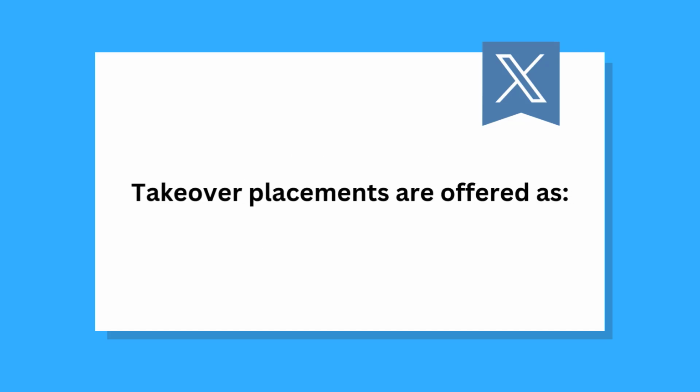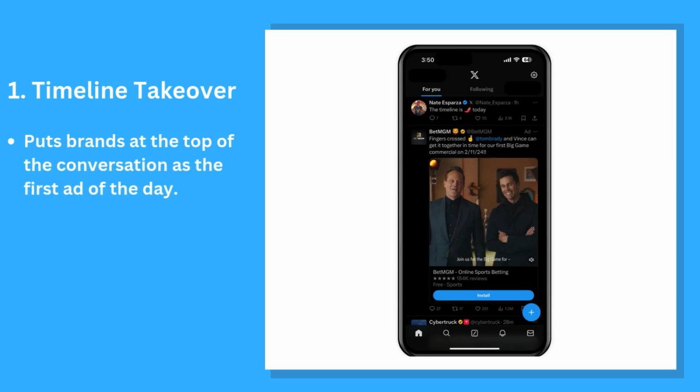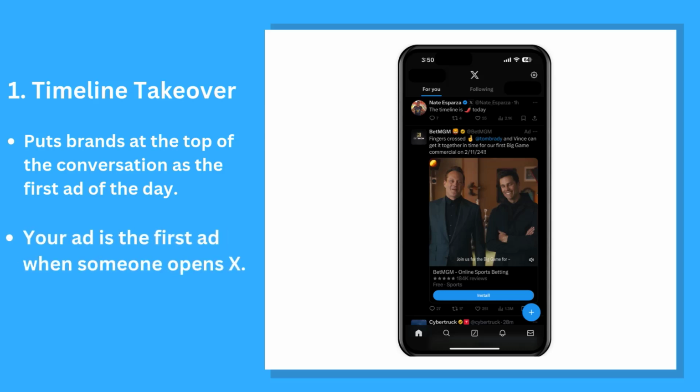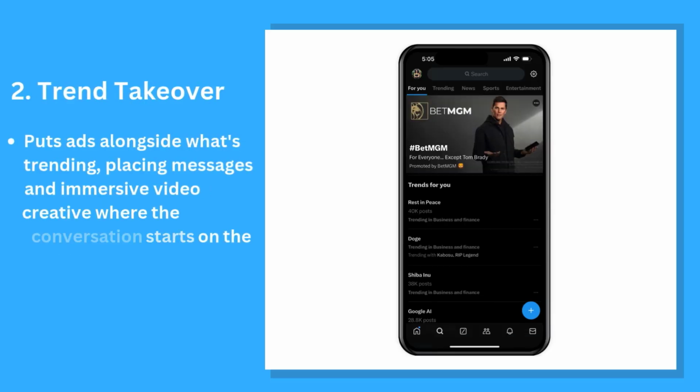Takeover placements are offered as Timeline Takeover, which puts brands at the top of the conversation as the first ad of the day. People come to X to discover what's happening, and with Timeline Takeover, your ad is the first ad when someone opens X. Trend Takeover puts ads alongside what's trending, placing messages and immersive video creative where the conversation starts on the Explore tab.